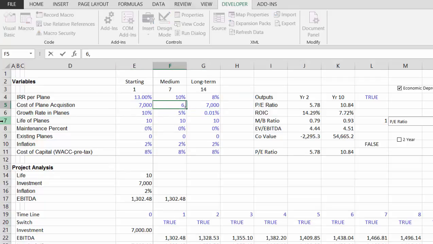So when you have a declining rate, now if I change this to 6,000, the short-term PE goes way down. Let's see this. No, it goes up. No, now that if we put 6,000 in, well, I'm going to have to check that. The growth rate in planes if we put 0. Okay, well, I'm pausing this because these are going the wrong way.